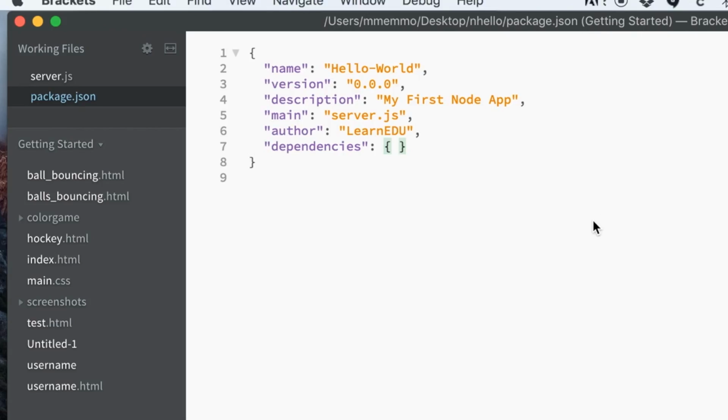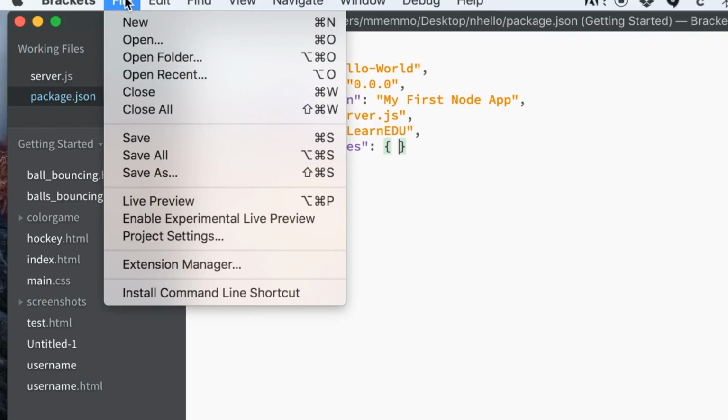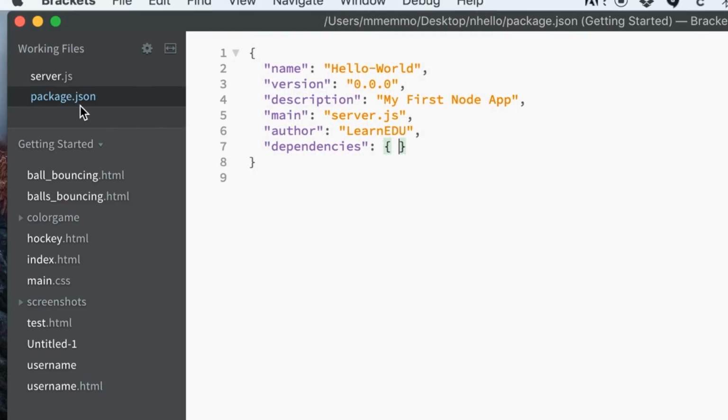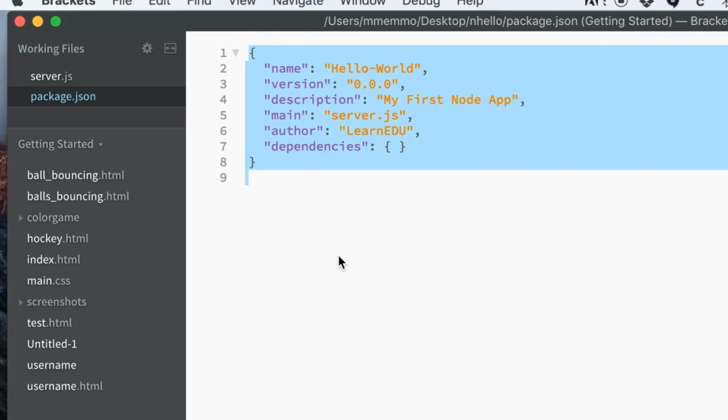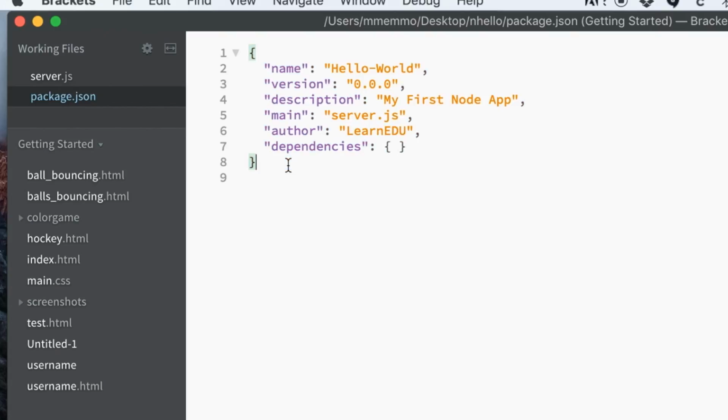So I'm using Brackets. You can use any editor that you use for HTML editor. And I just went to File, New, and created a package.json, and I put this in. This is kind of like your starter code for any package.json you use with Node.js. And just so you understand what this is, the big thing here is the dependencies. It's information about what I need to run this app. And we'll come back to this in a moment.